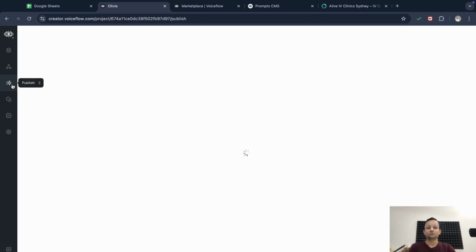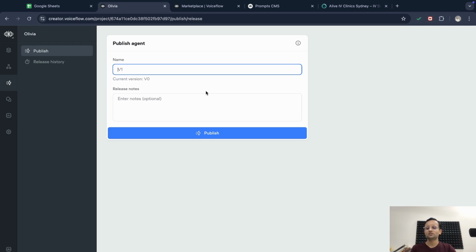Now there comes the publish option. The first thing you have to do after building the AI agent is publish it, right? Thereafter, you can deploy it on any website or any social media.